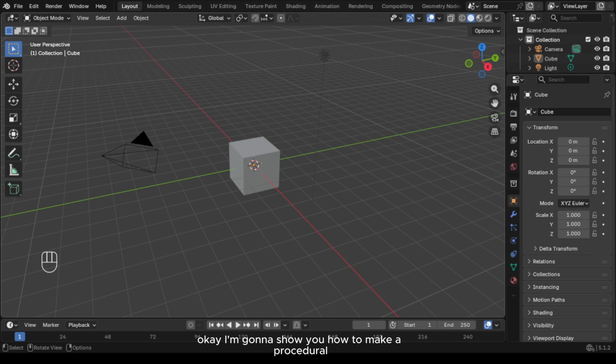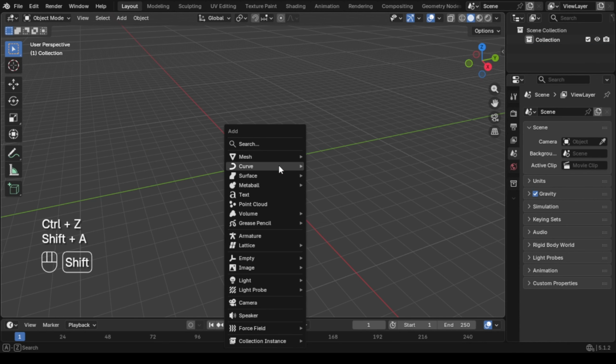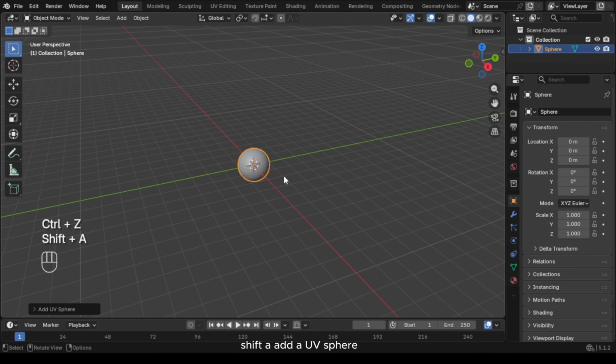Okay, I'm going to show you how to make a procedural wood texture in under a minute. So we have our scene right here. Hit A, X, delete everything. Shift A, add a UV sphere.